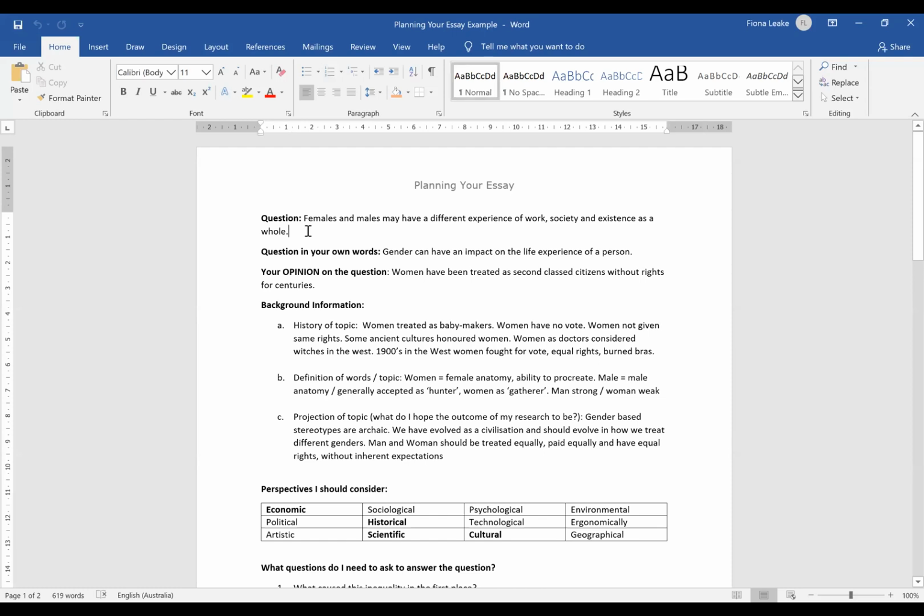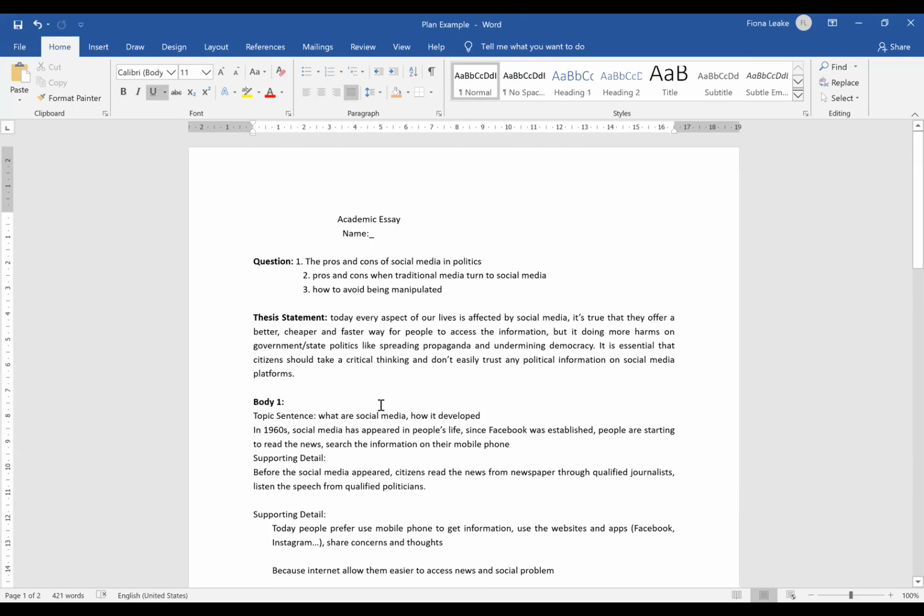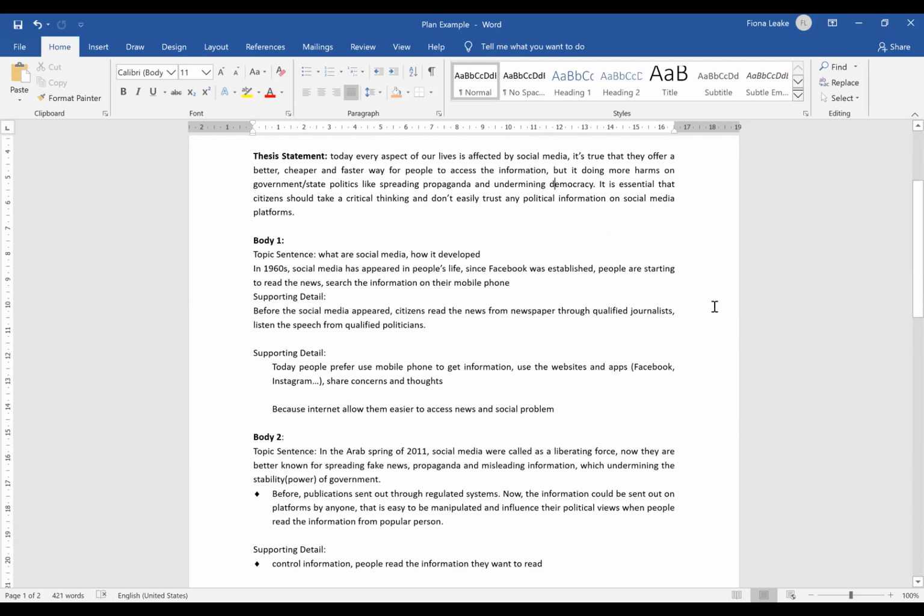And see that she's written the actual question and then put it in her own words. Oh, sorry, this is the wrong one. Hang on. Here we go. So here she's put the question in her own words. She's put it into 3 different points, and that's just to keep her focus. She's popped in her thesis statement right here. A thesis statement can be between 1 and 3 sentences, so this is absolutely fine.